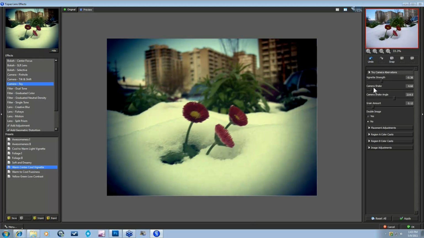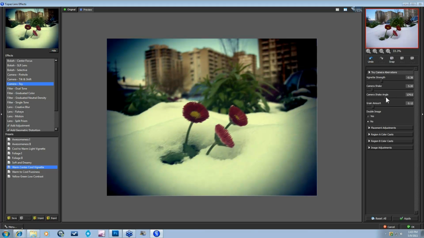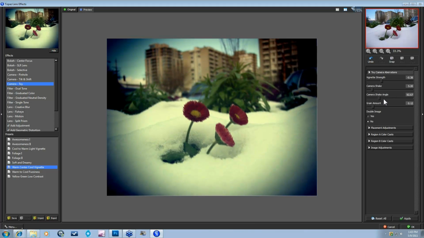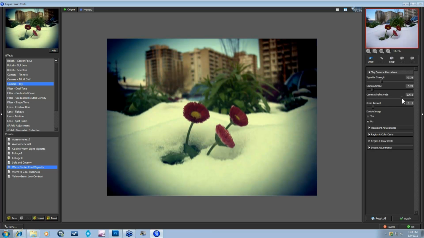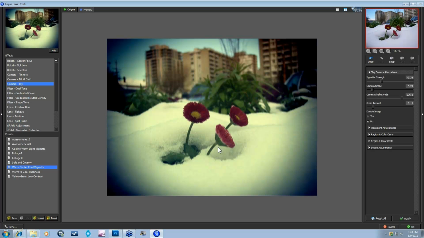really play around there. Your camera shake, which is very common within these toy camera images because it doesn't have a very quick shutter speed. You can take that down or even go more with that. Then you get to play with your camera shake angle, because sometimes that's important within these images. So you can take that whichever direction you want. You can add grain or subtract grain. You can create a double image. It's a double image through the middle of the image, so that's an interesting effect.